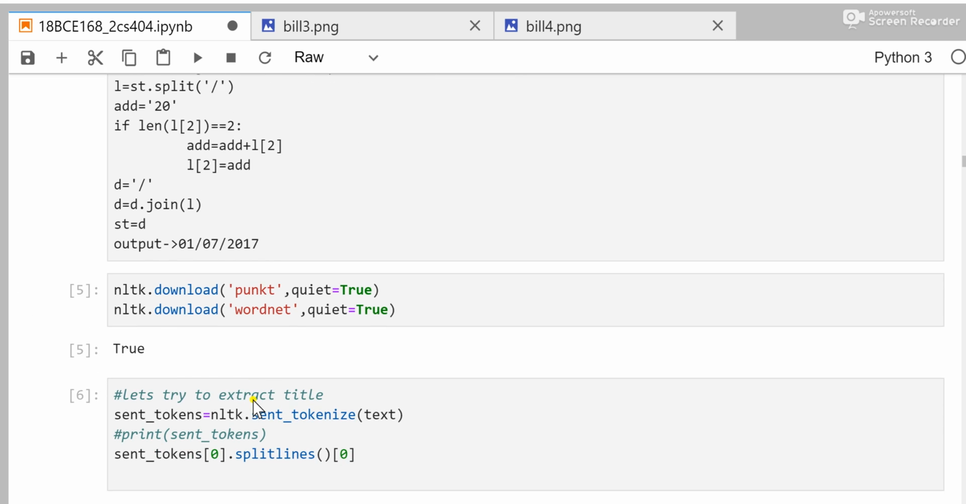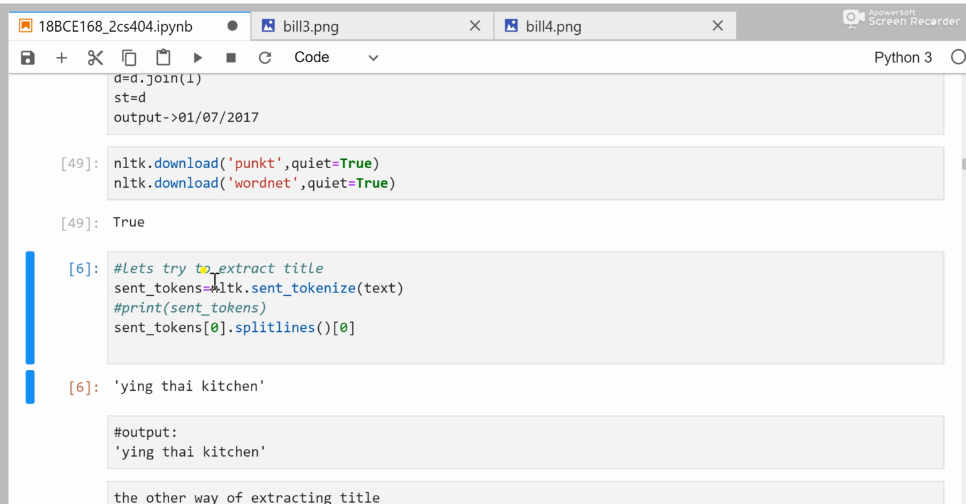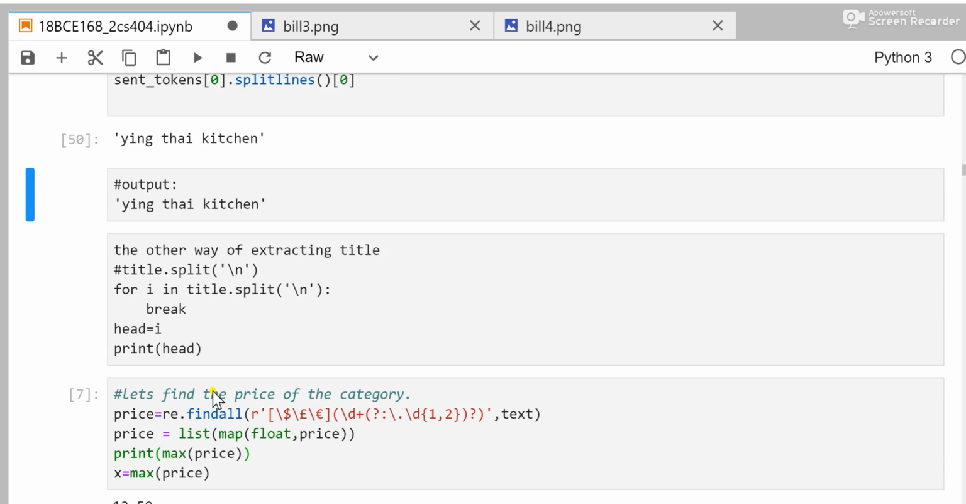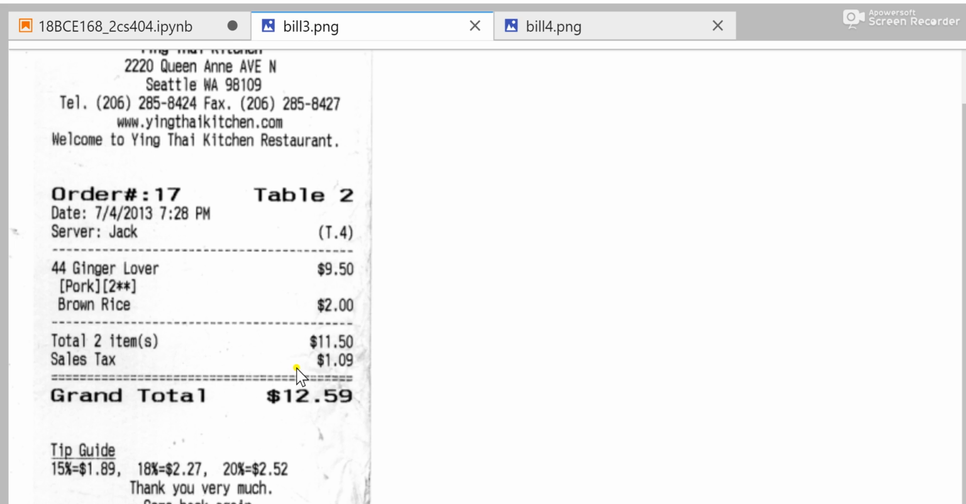Here I have downloaded the NLTK packages, and now I have to split all the lines to get the first line, that is Young Thai Kitchen. So I've got my title. Now I have to find the price. For the price, again I'm going to use regular expressions. Here is dollar, euro, or some other currency. So it would find all the amounts, which come in front.